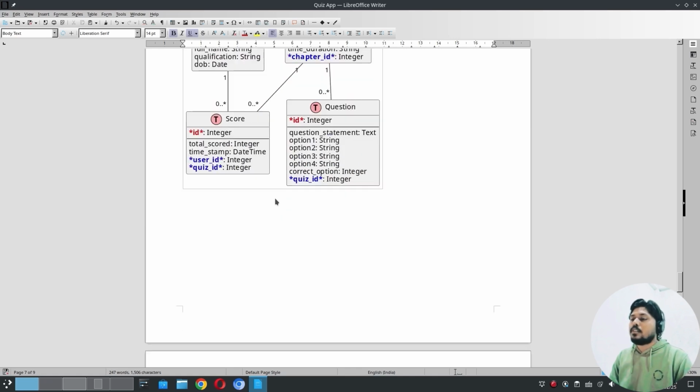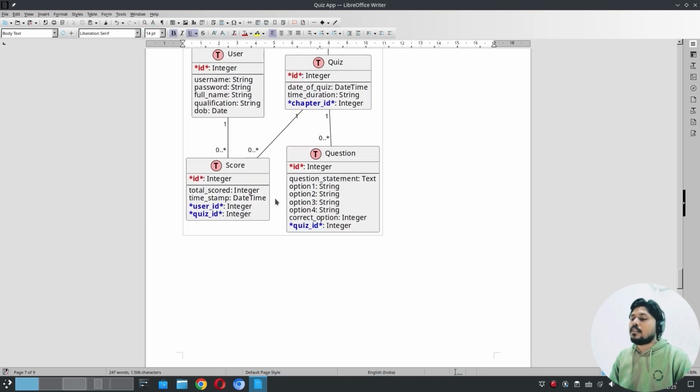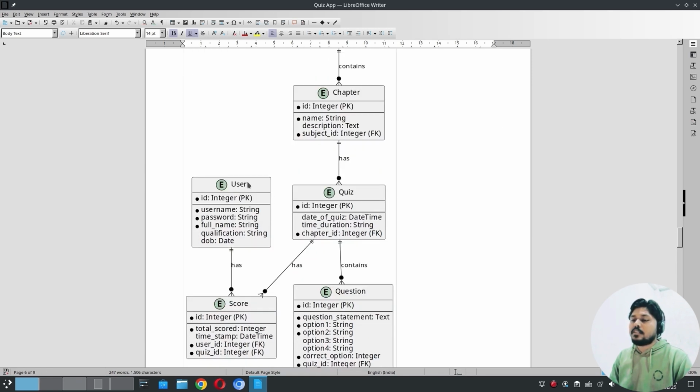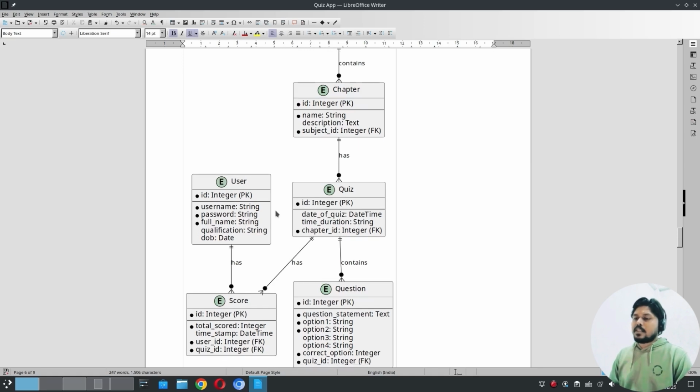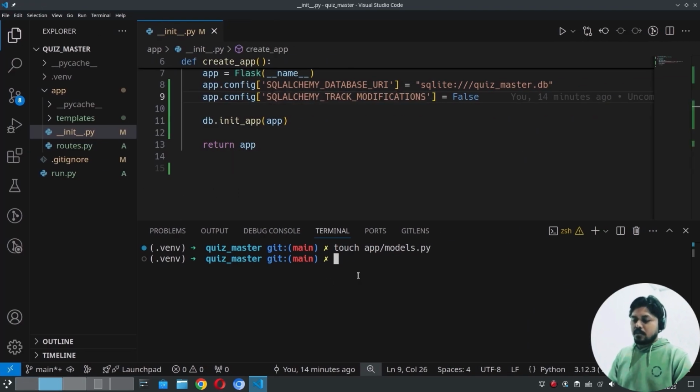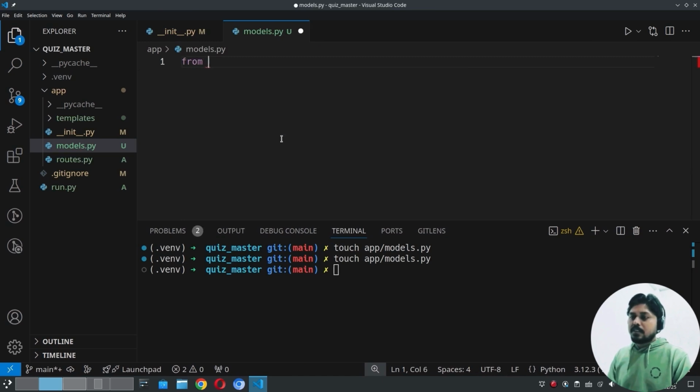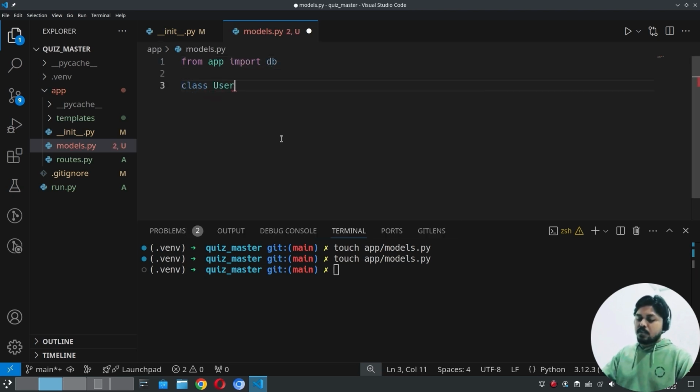Okay, so let's start creating our models. So the first model will create the user model. Okay, so let's start creating with the user model first. For that, first have to create our models.py file. Okay, then start importing db from app, and then start creating a user model.